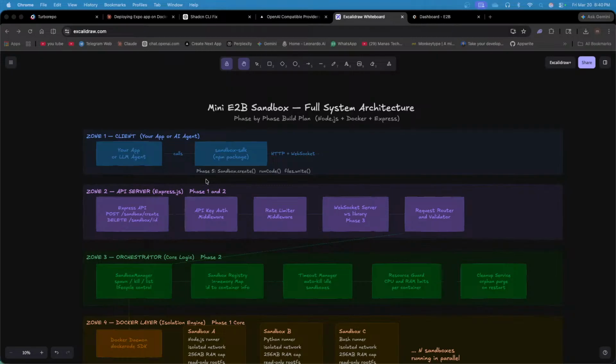The next is the Express API server. This is just sandbox post, sandbox create, delete, and like that. We are checking with the middlewares, rate limit, WebSocket server, and request router, meaning if suppose we have a bunch of sandboxes and a bunch of users, how are we going to navigate to each one? Each user should access their own, not the others. Using that, we can make them isolated also.